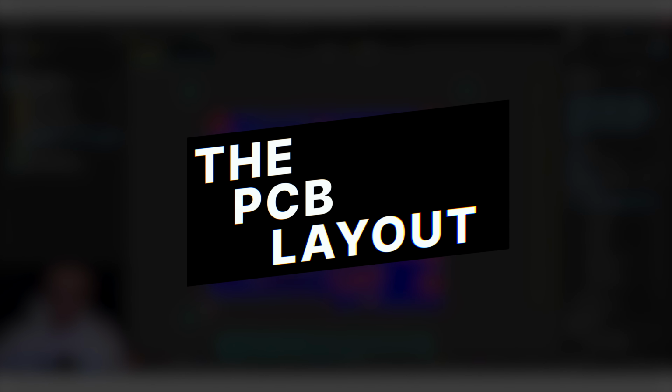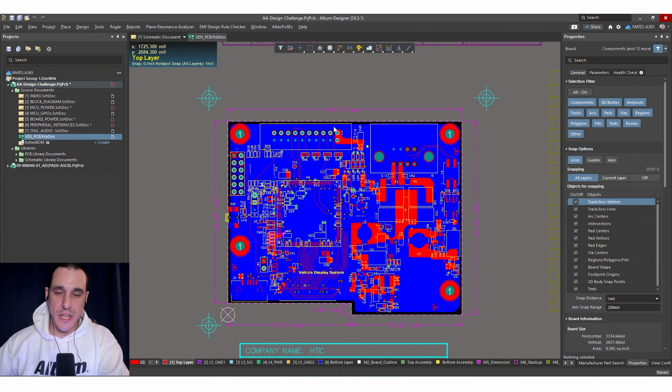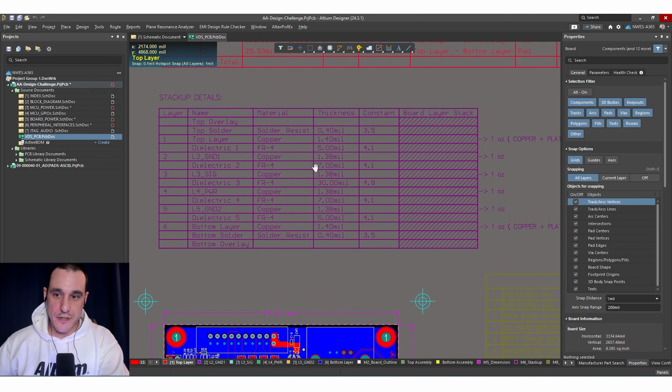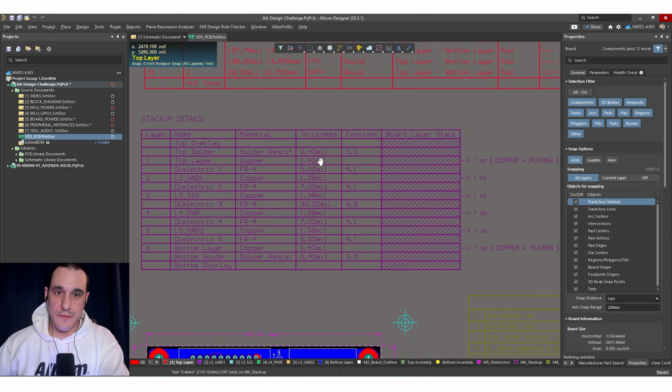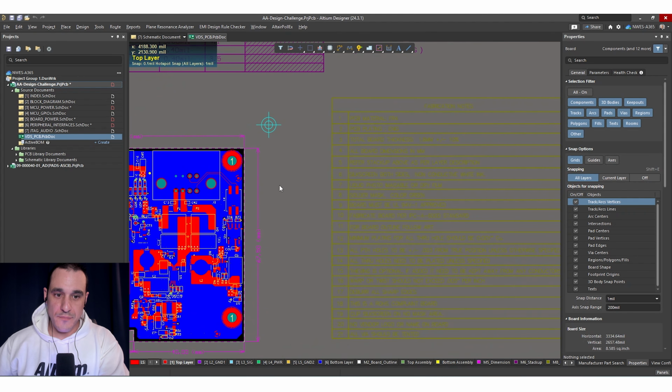Here we are inside of the PCB layout. In the PCB, we have 6 layers, and we actually have some fabrication information embedded in the PCB file. You can see here we have the layer stack up right here. It's got the thicknesses listed. We have the drill chart up here, and then we have some fabrication notes.